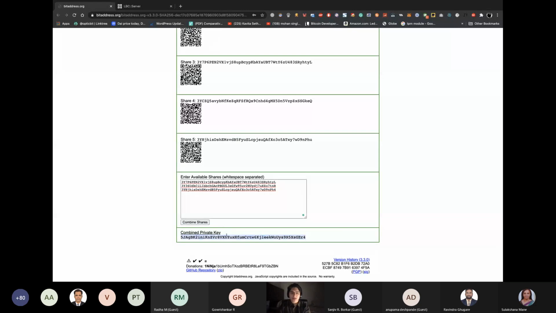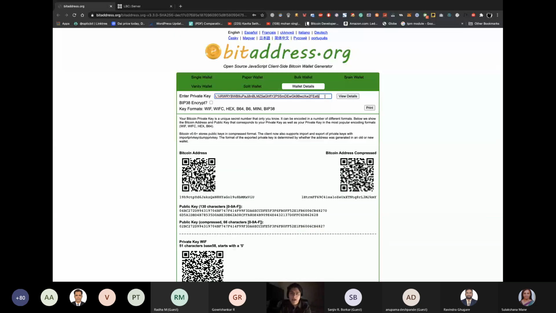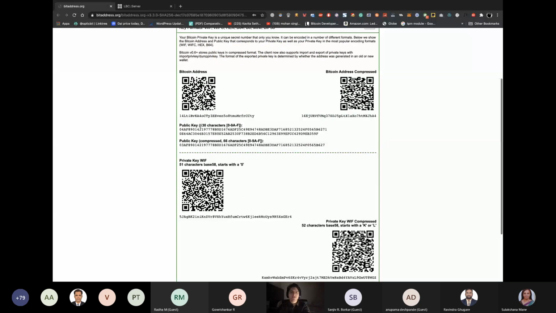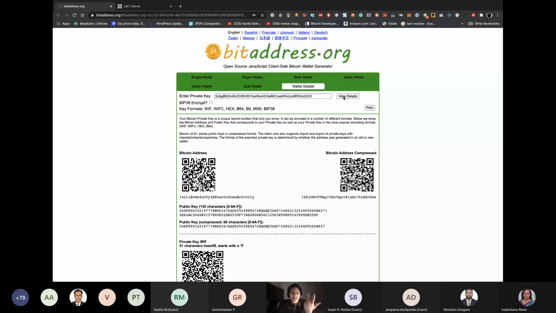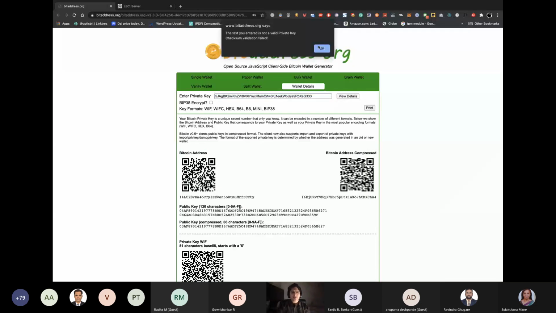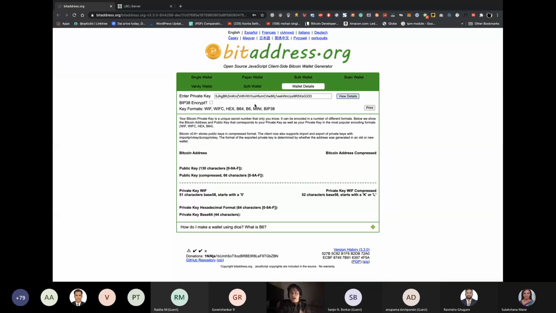Is the private key just like this, or are there any characters missing? If I add something like this, it will show invalid private key. So before going further with the transaction, always validate your private key with the BitAddress tool, or even the open source tool from the GitHub repository. You can just download it offline and always generate these things offline.